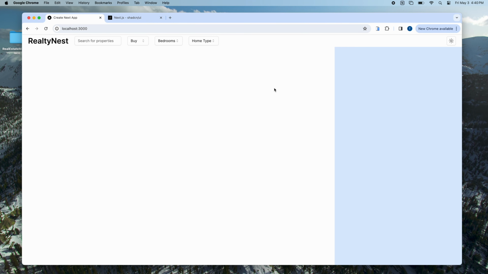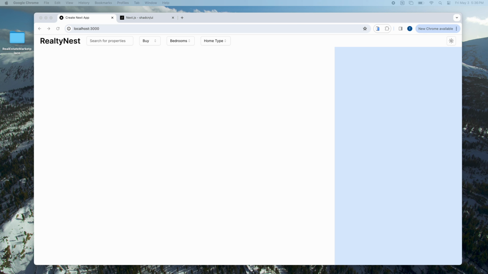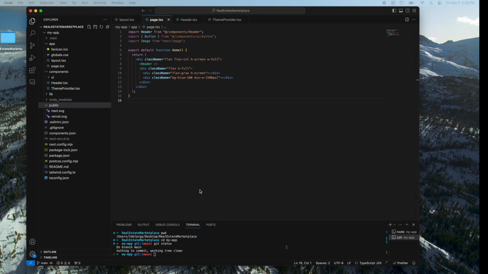And let's jump in to see if it's working. So here's where we're going to display the properties in the blue section. And now we can work on building that properties display.